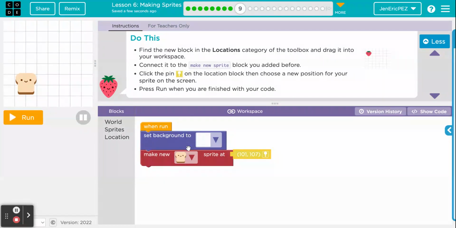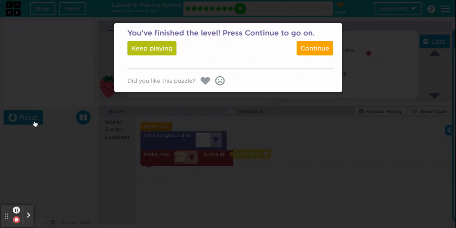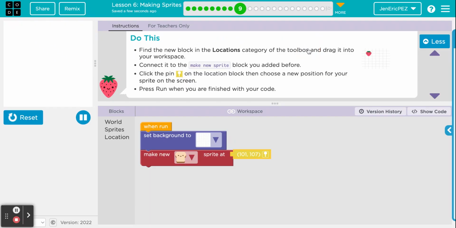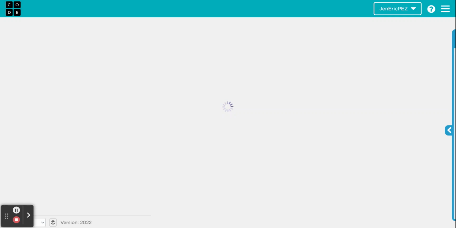Connect it to the make new sprite block you added before. Click the pin on the location. Choose a new position. Press run, which is the only thing we haven't done. And hooray, the toast was there. So let's go on to question 10. Maybe we'll pick something other than toast this time.